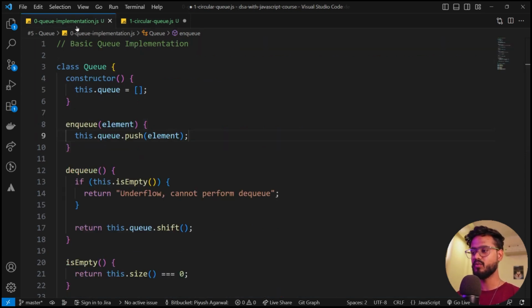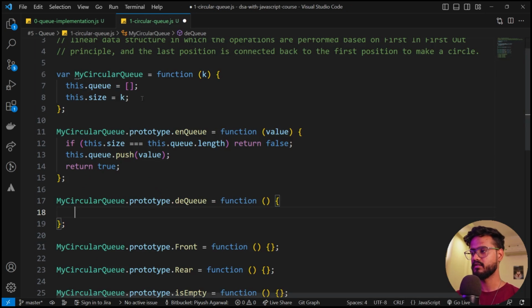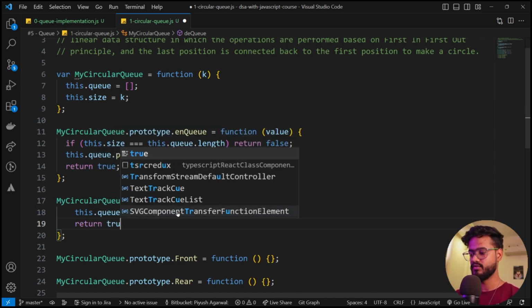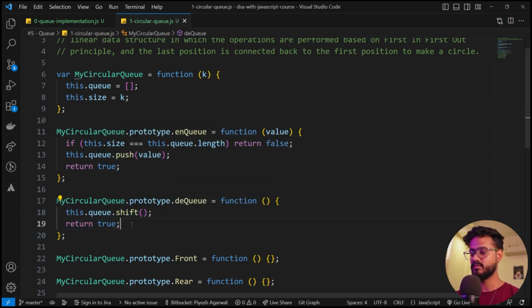So normally in dequeue, how does it look? We're just gonna say this.queue.shift, and it would remove the element from the front of the queue, right? Okay, fine. I'm not gonna return this value right now, and we're gonna return true, that this operation has been performed successfully. And again, as I mentioned, I'm returning true and false because LeetCode's test cases require us to do that.